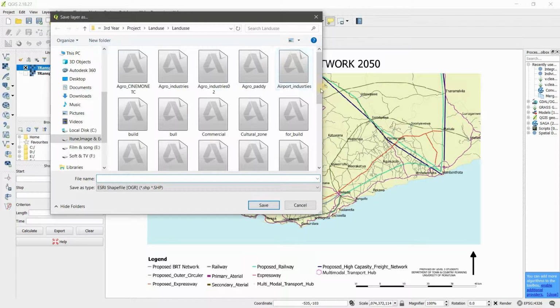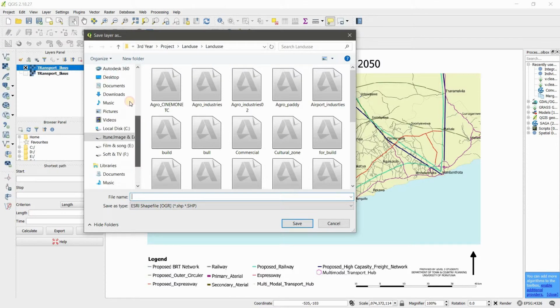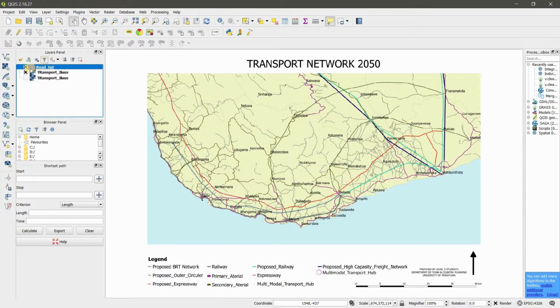So it asks where I should save this file. In this case I am going to save it here, road, save. So you can see here my shapefile is created. Now I want to digitize, so go to toggle editing, click on this pencil, right, and add features. First click on the pencil or toggle editing, and click on add features.